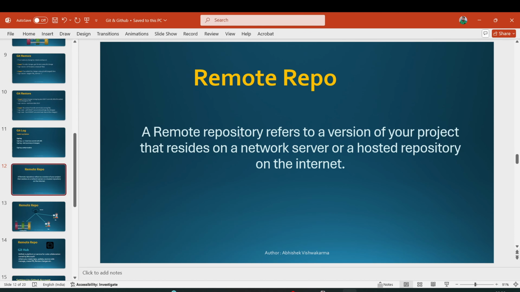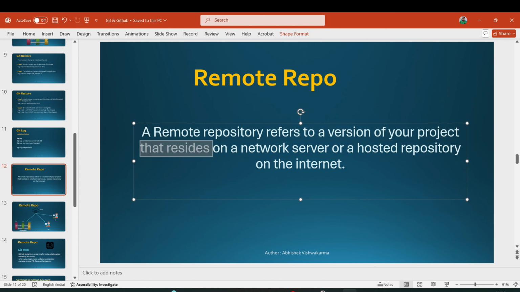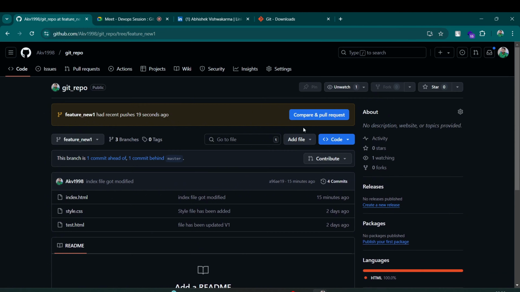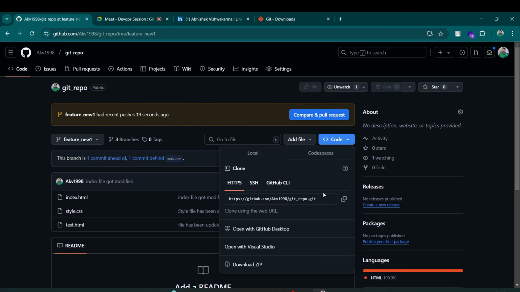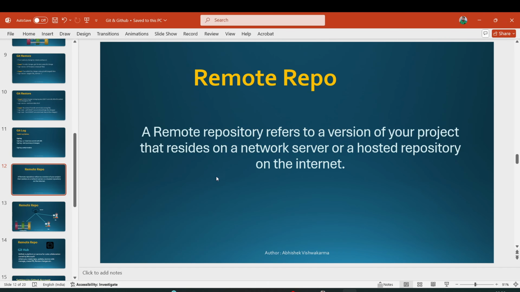Let's understand what it says. A remote repository refers to a version of your project that resides on a network server or a hosted repository on the internet. What is it? We have GitHub as a remote repository. Anyone can access it. You can click on code, you can pull it, you can work on it, you can contribute to this repository. This is the concept of a remote repository.